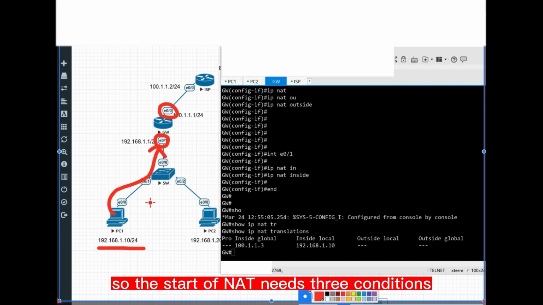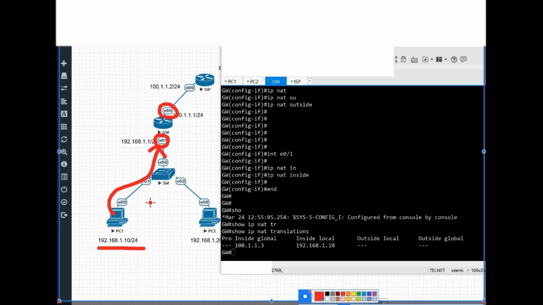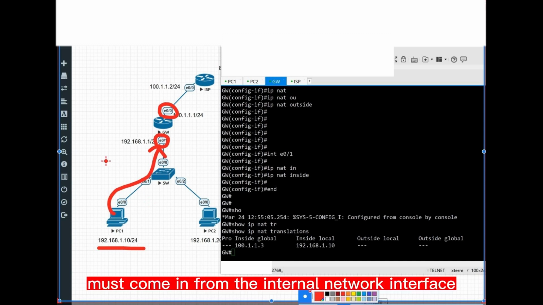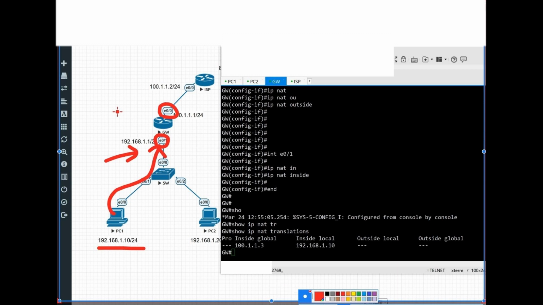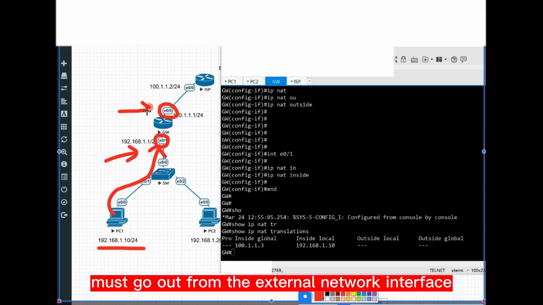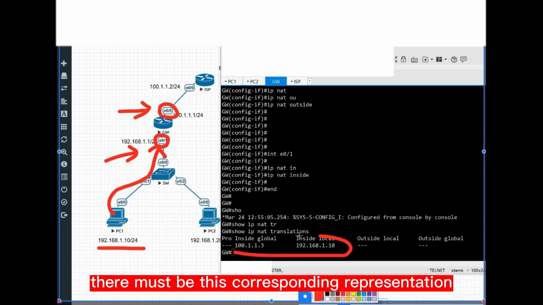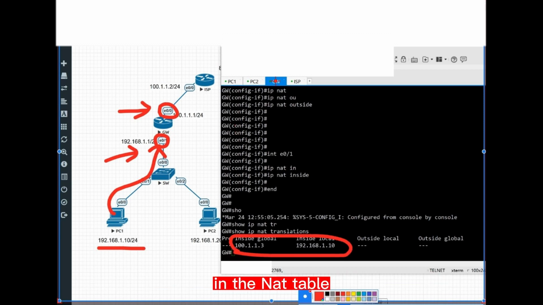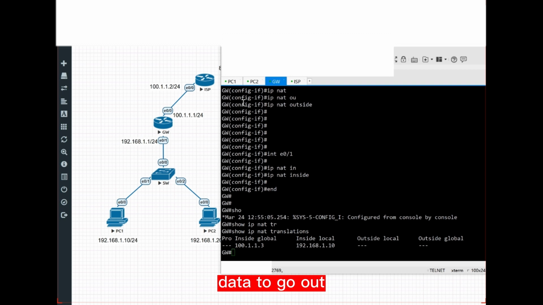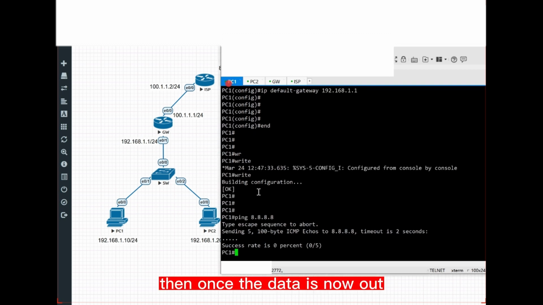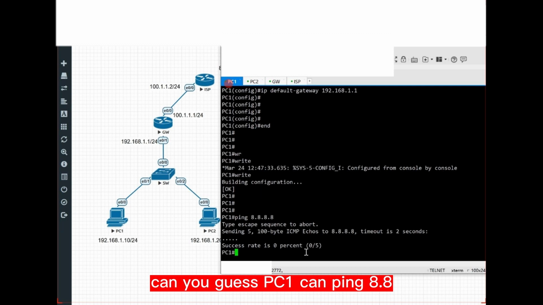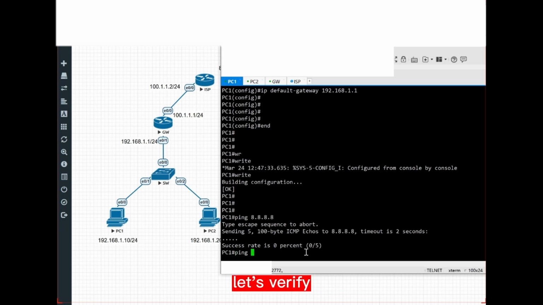So the start of NAT needs 3 conditions. First, the data must come in from the internal network interface. Second, it must go out from the external network interface. Third, there must be a corresponding entry in the NAT table. Then the data goes out. Once the data is out, can you guess whether PC1 can ping 8.8.8.8 now? Let's verify.